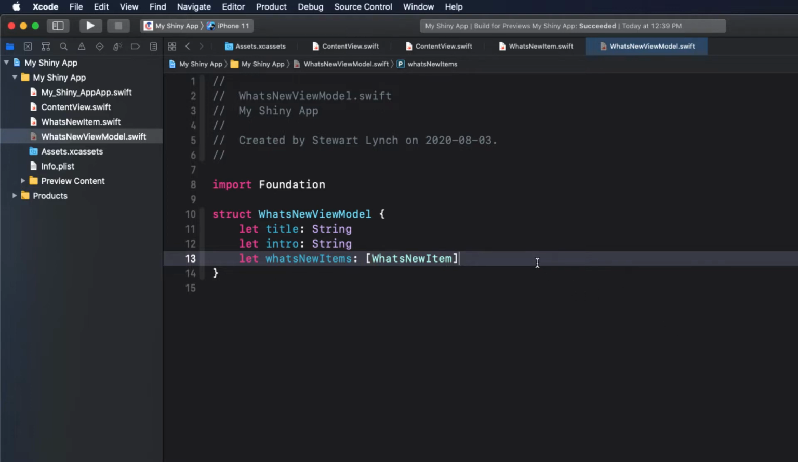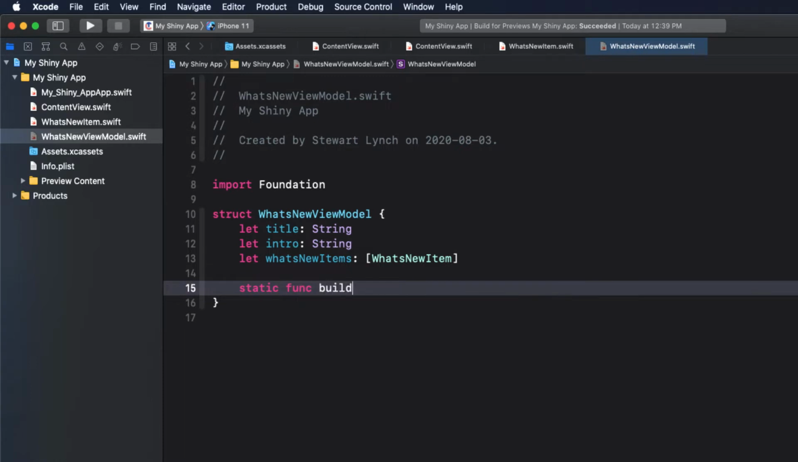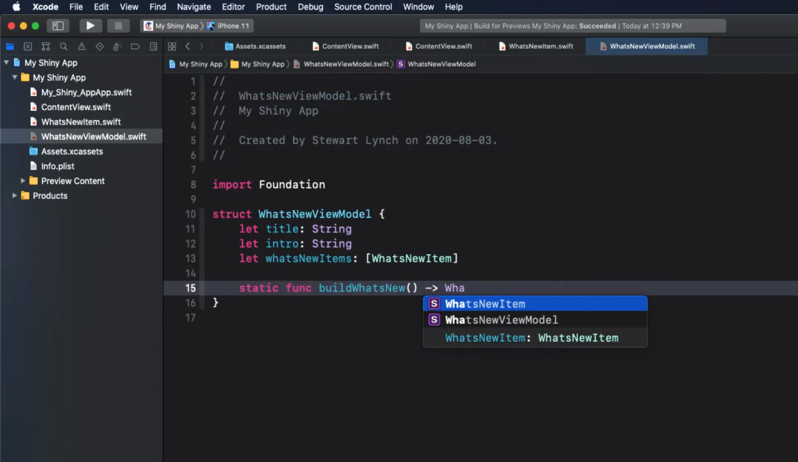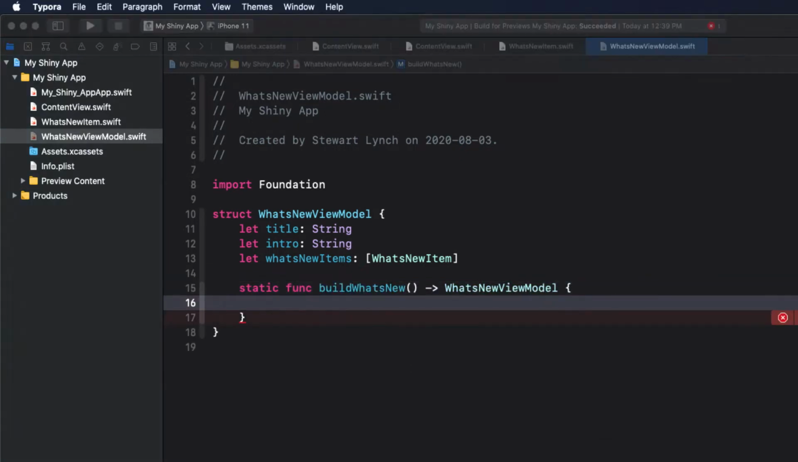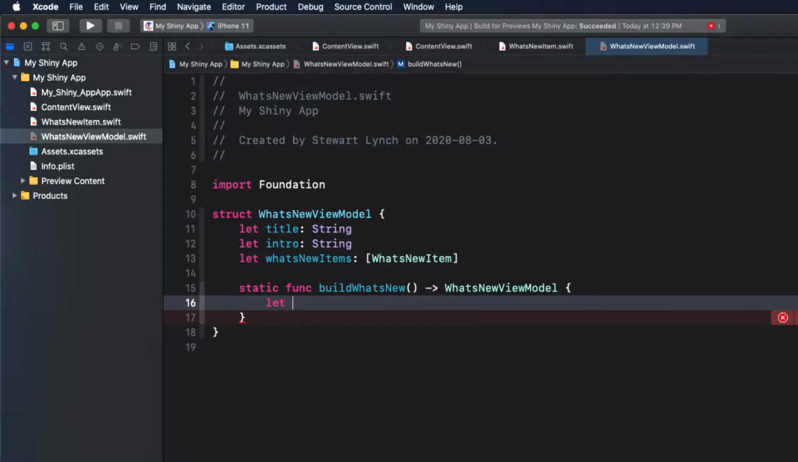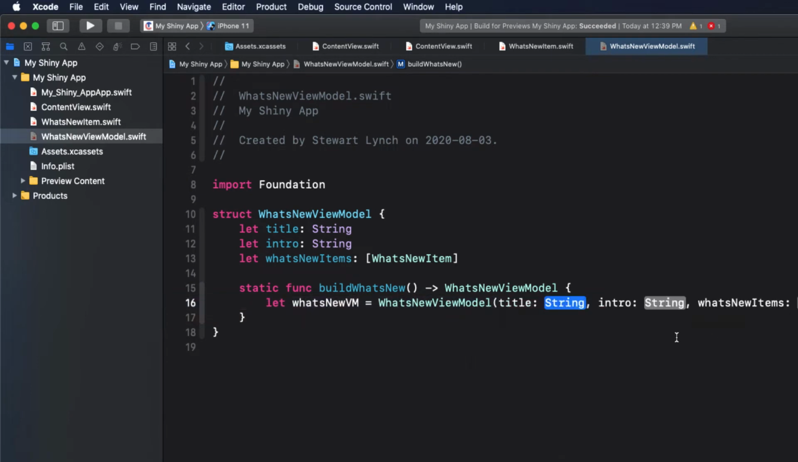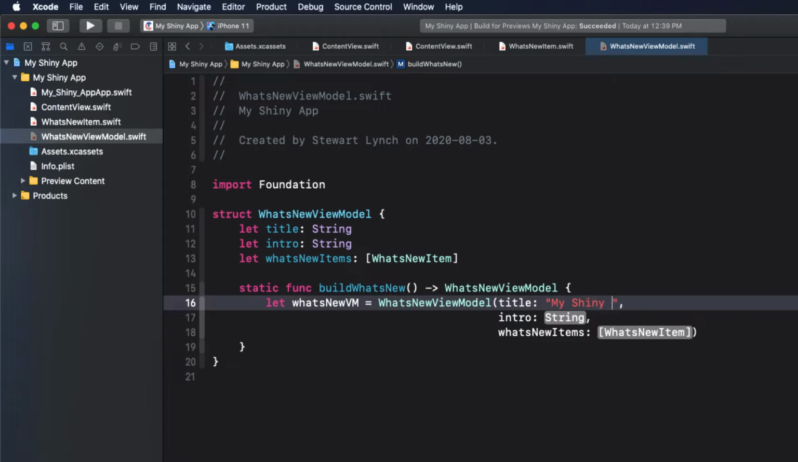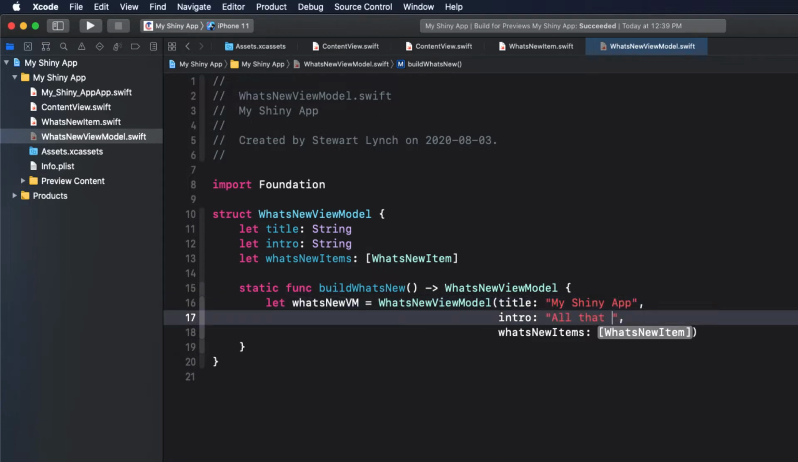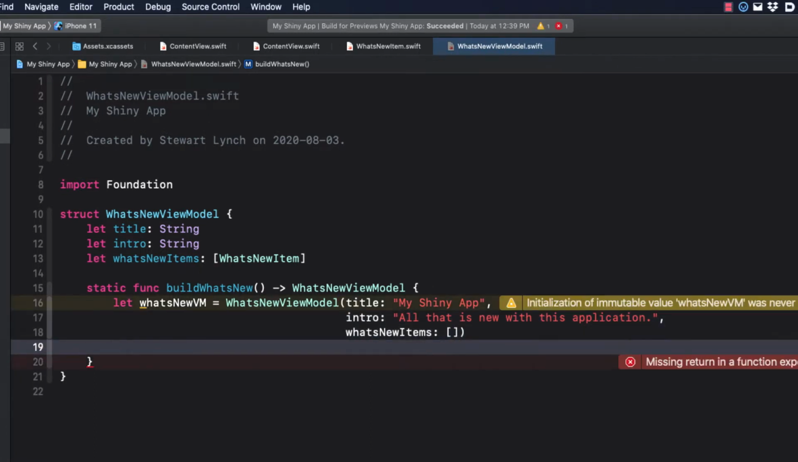Now, to make it easy for me to add new items to our array each time that I update my app, I'm going to create a static function called buildWhatsNew that will return an instance of the What's New view model. As a static function, it means that we reference it not as an instance of the struct, but rather on the struct itself. With that function, let's create an instance of that view model, initializing it with a title and some intro text and an empty array of What's New items. And then we can return this instance.